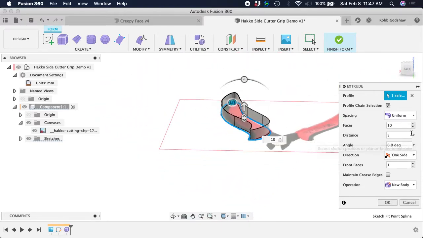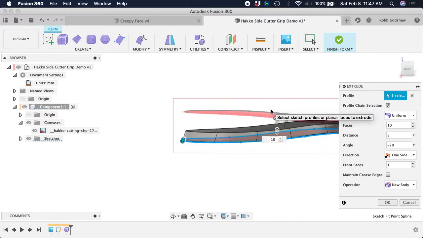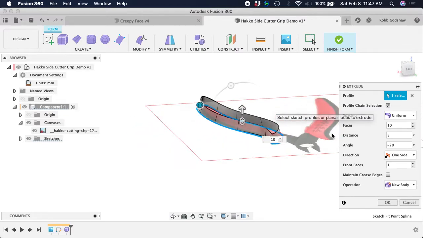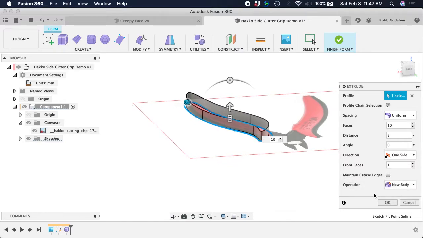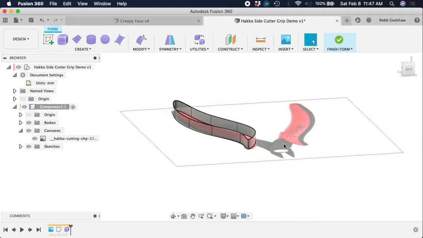You can also specify a draft angle. Like if I wanted to make 15 degrees or negative 20 degrees, it kind of drafts it in a little bit. That's totally a possibility, but I don't think we need to do that for today. Cool. Now I'm going to click OK.